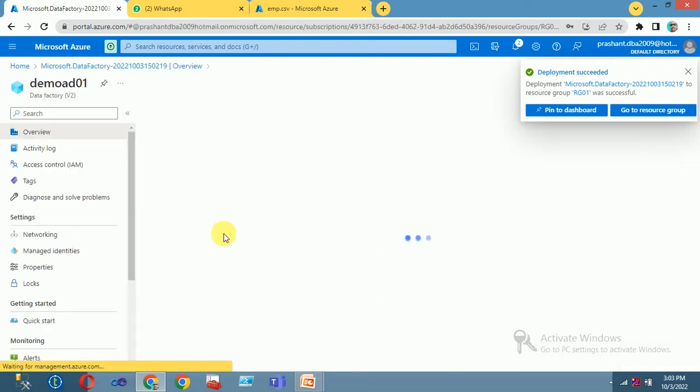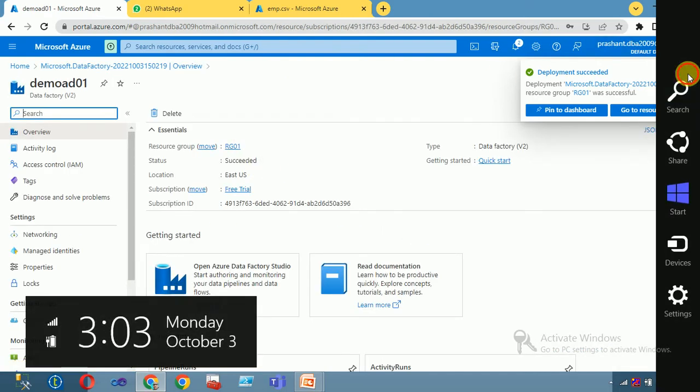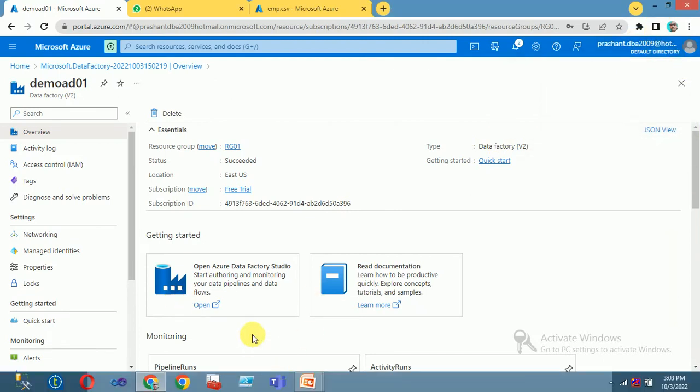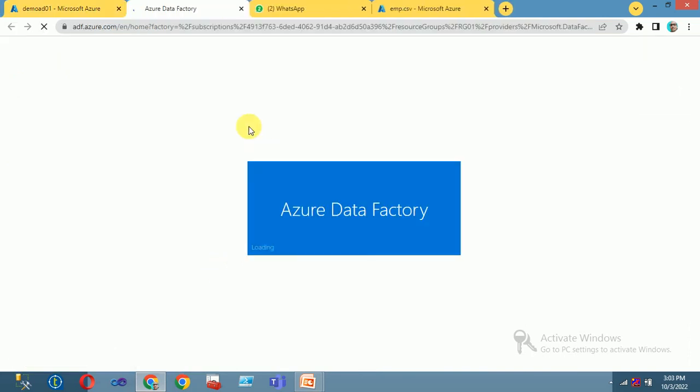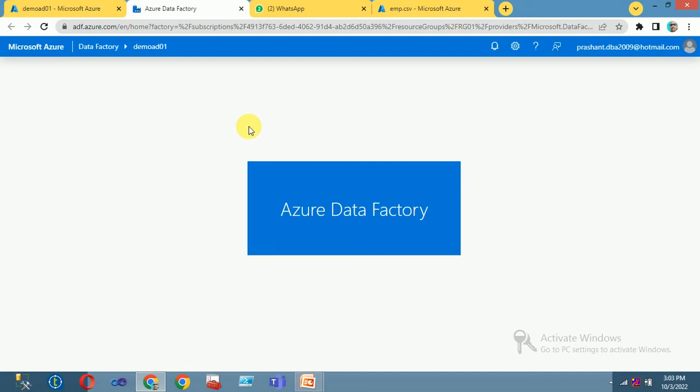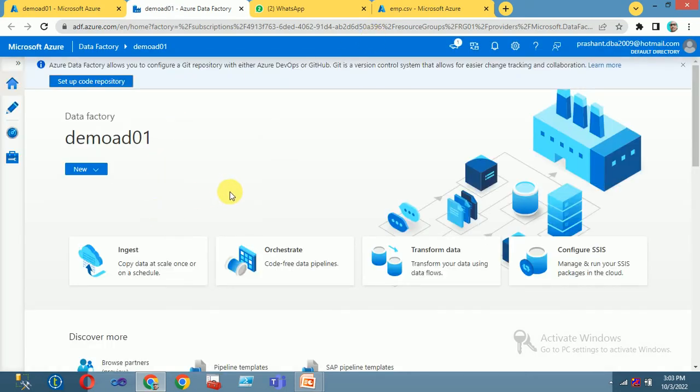Go to resource. I think it's already created. Let me close this one. So Azure Data Factory Studio, you have to click. In Data Factory we have a main component, like if you know SSIS, the same thing we have to follow. So let me click here. The Author tab is there, so you have to click the Author tab here.